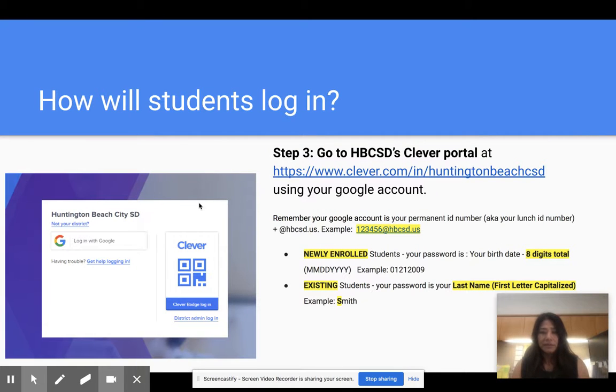So this is what it looks like. Again, go to the Clever portal at https://www.clever.com/in/Huntington Beach CSD using your Google account. Again, this is where you would log in.